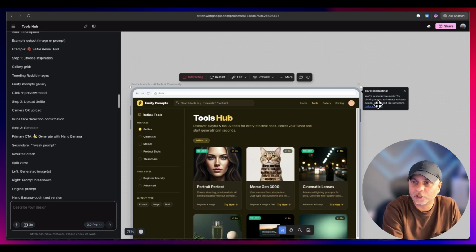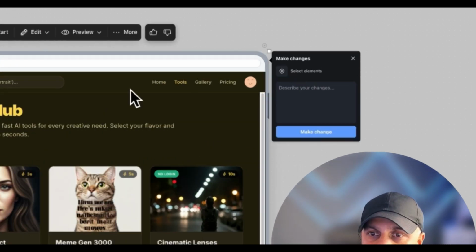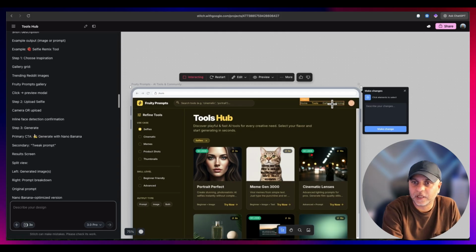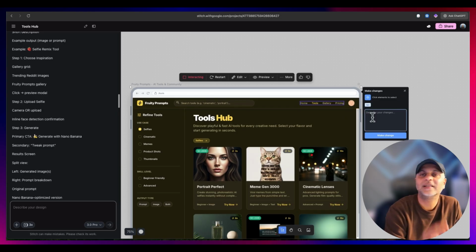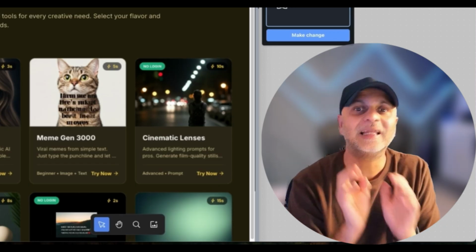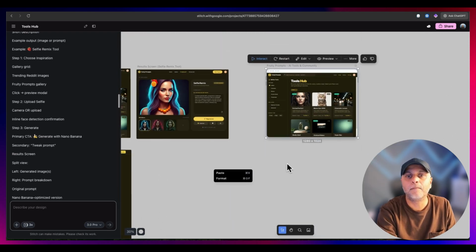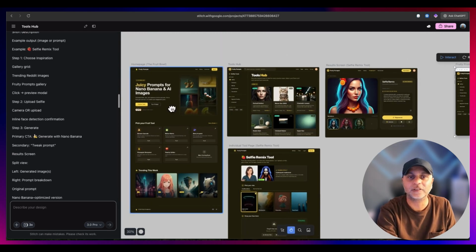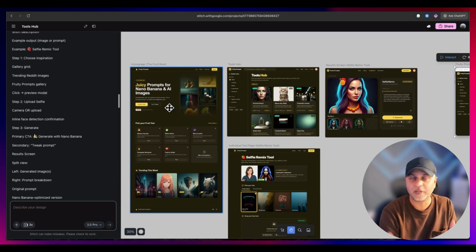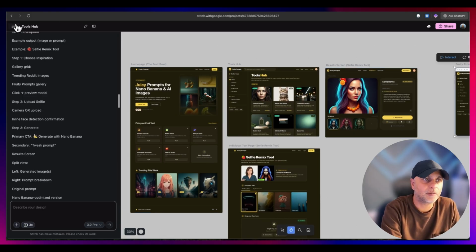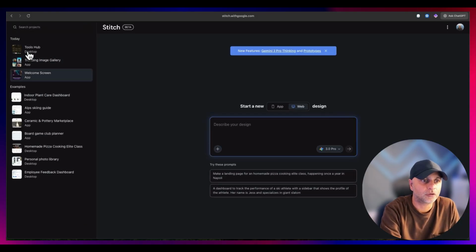Now, you can also make a change here. So I can just click on this make a change. I can select a specific element. So maybe I select this menu, then I can describe my change. However, it is easier to make the change not on this interactive one, but on the static one because I found Gemini to be faster in making those changes. So this was a website concept. Now let's go to an app concept to show you how that looks.